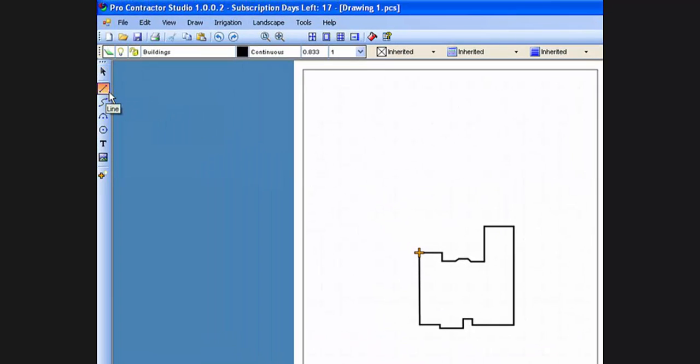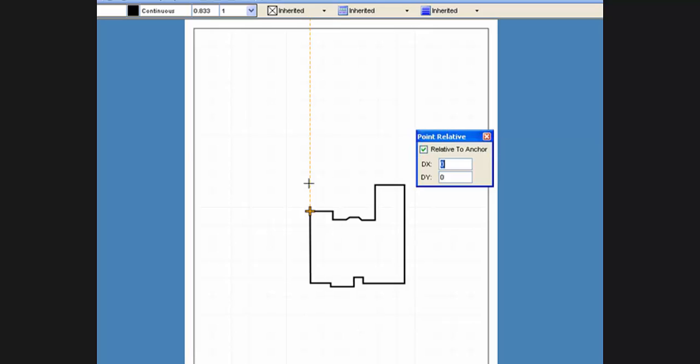I start the line command by clicking on the toolbar icon and press the apostrophe key to open the point relative command. I make sure the relative to anchor checkbox is checked. If not, I click on the checkbox until a check mark appears. I need to go 5 feet to the right, so I enter a positive 5 in the DX box. I need to go up 10 feet, so I enter a positive 10 in the DY box and press Enter. I am now in position to draft the garage.